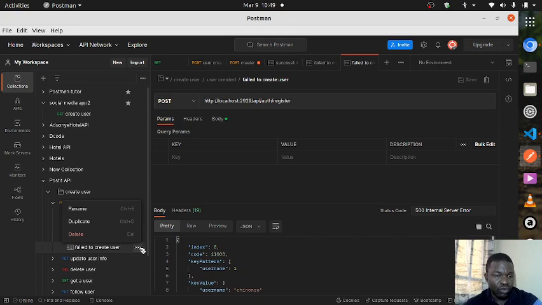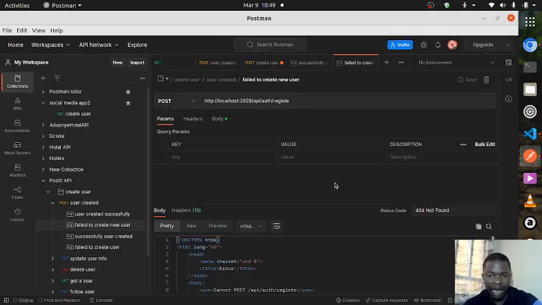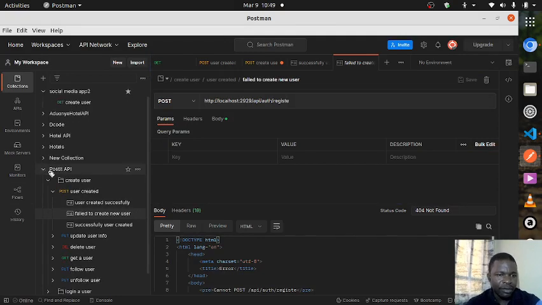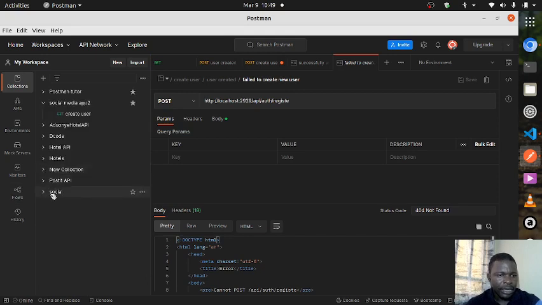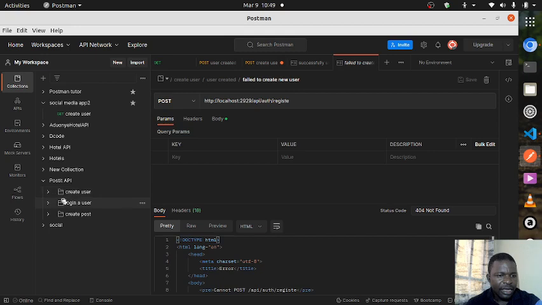For me, I don't need this one because I've already done it. I'm just using it for demonstration purposes. I've deleted it. So this is it. Now, if you look at this workflow, if you look at my files, this is my Post-it app. If you open my Post-it app, you will see that I have create user, login user. It means I have coded to log in a user, create post. So these are my files to manage everything.